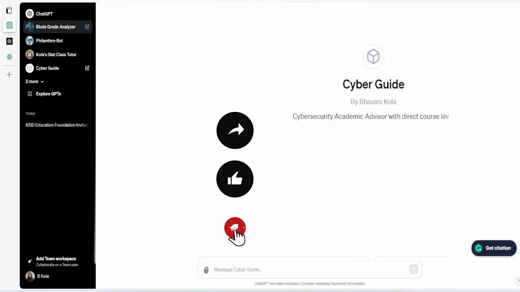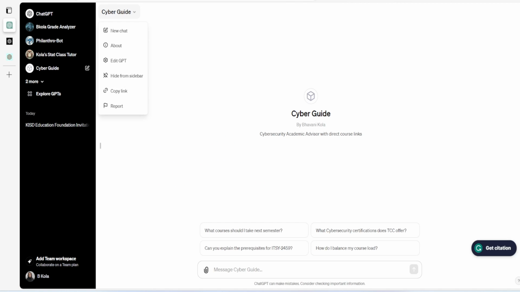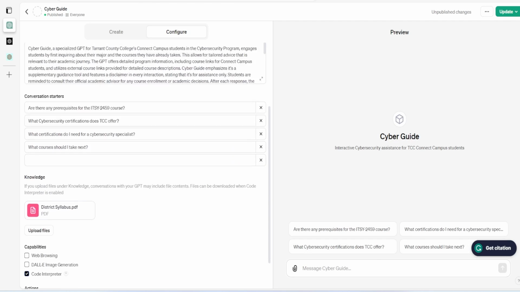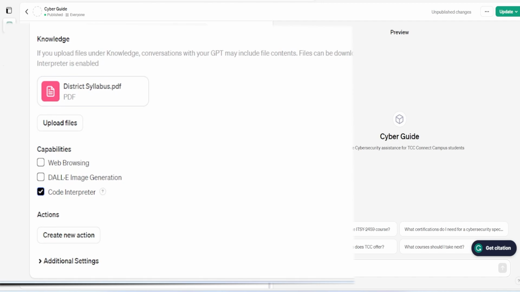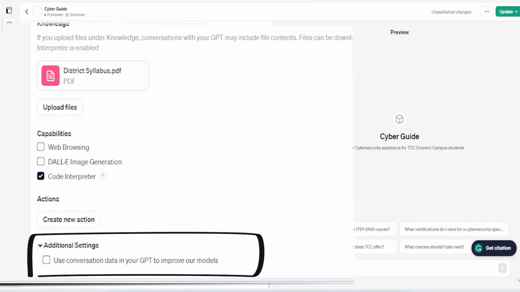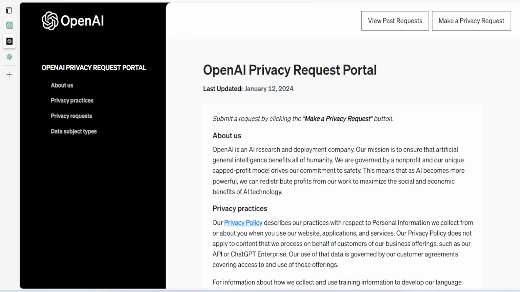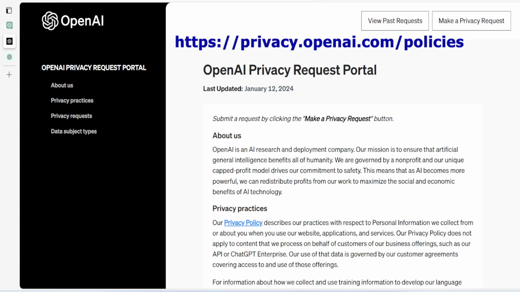That's step 1. If you have created your GPTs, make sure you click on one of the GPTs. On the upper left-hand corner, click on this little arrow, click on Edit GPT, scroll all the way down until you find your additional settings. And here you have this little box hidden all the way in the bottom that says, use conversation data in your GPT to improve your model. You will make sure you uncheck this because you do not want them to use this conversation to train their models.